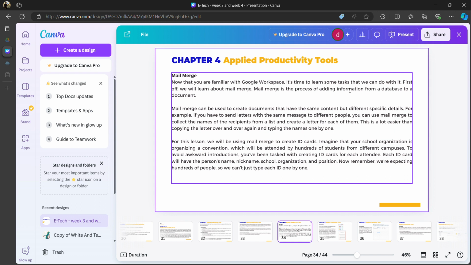First we have the mail merge. Mail merge can be used to create documents that have the same content but different specific details. If you send a letter with the same message to different people, you can use mail merge to collect the names of the recipients from a list and create a letter for each of them. This is a lot easier than copying the letter over and over again and typing the names one by one. So for this lesson, we will be using the mail merge.